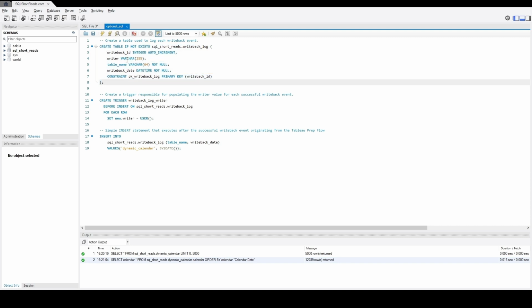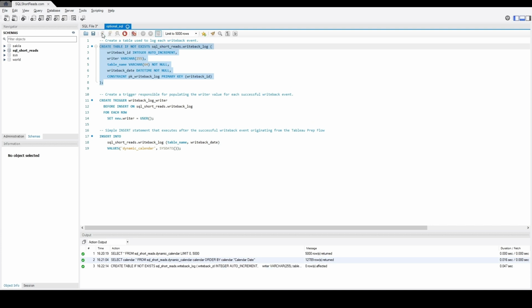So write back ID, which is an auto incrementing primary key, a writer, so who wrote the data to the table, the table name, so the table that was actually written, and the date the data was written to the table. So we'll create this table.